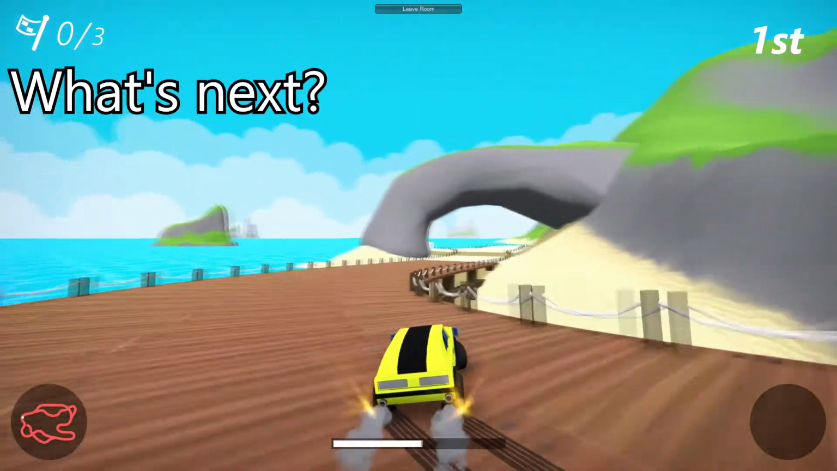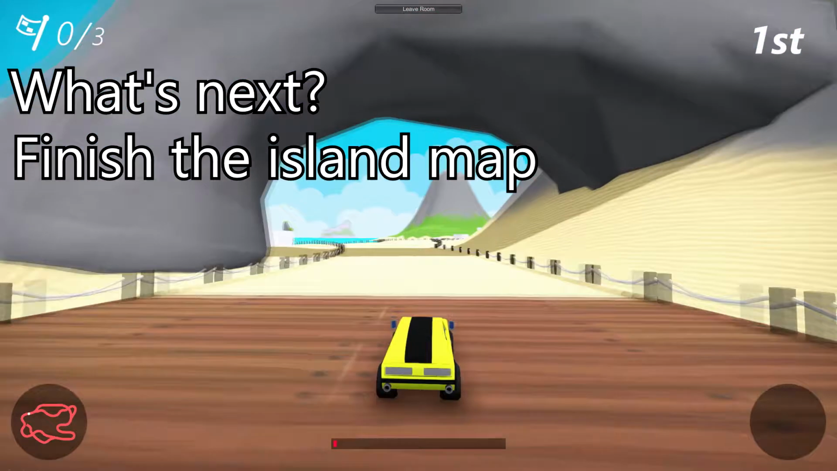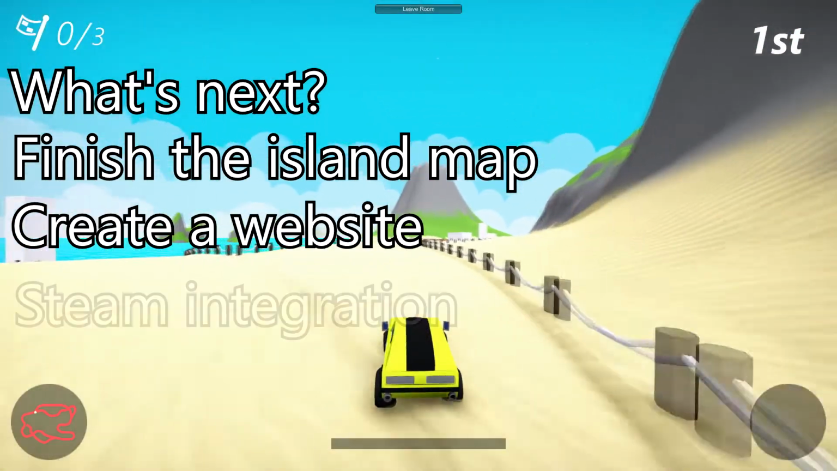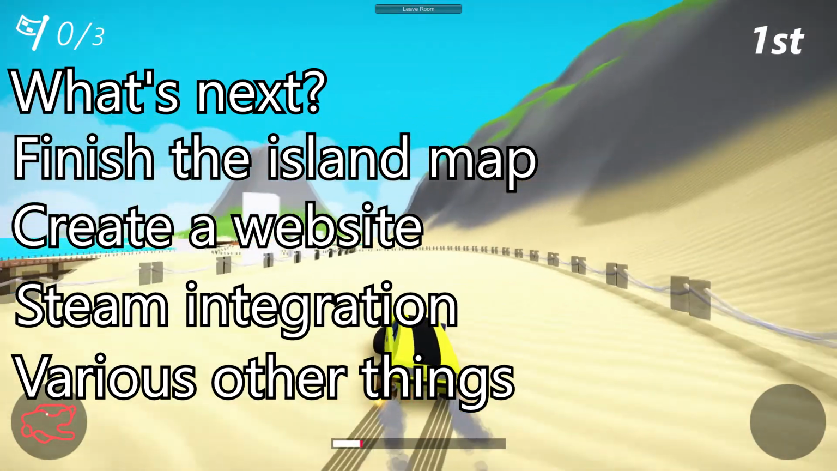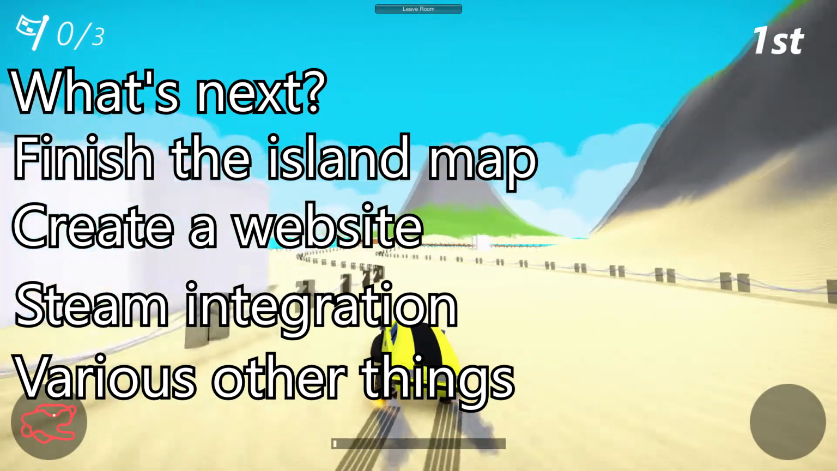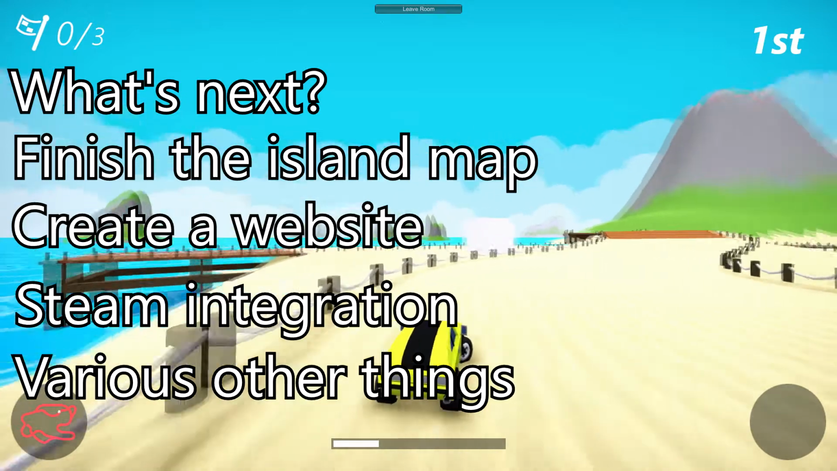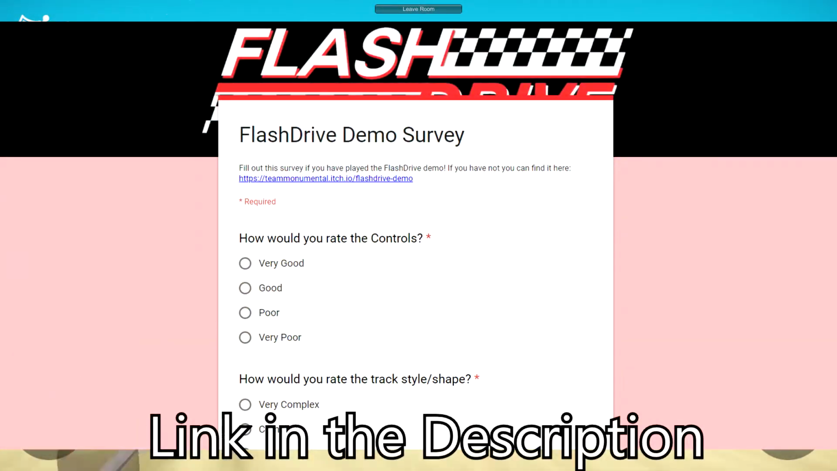So yeah, moving forward, we're going to finish the island map, create a website, get Steam integration in, and continue to tackle the massive to-do list which we have for this game, which we always add on to and always cut from.